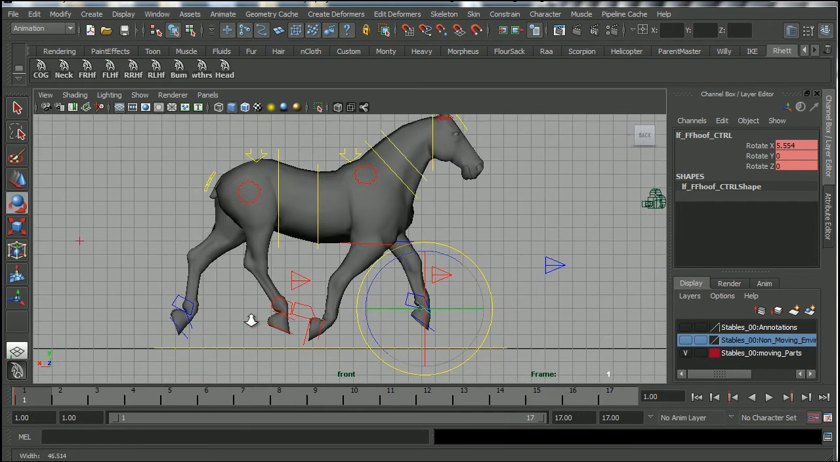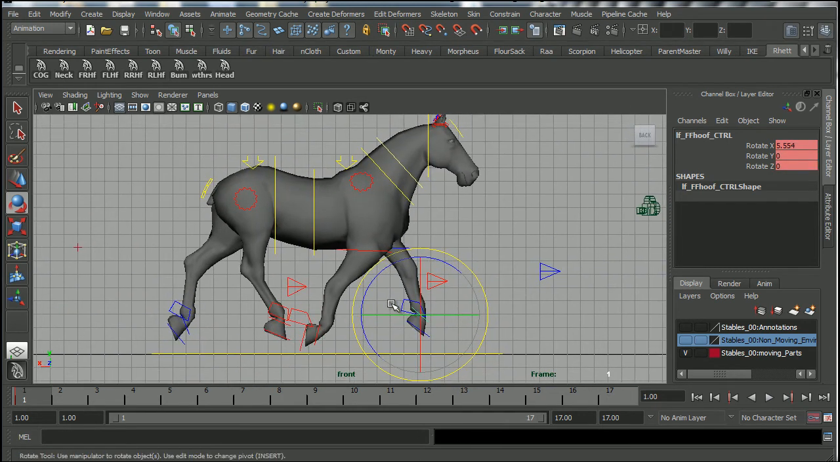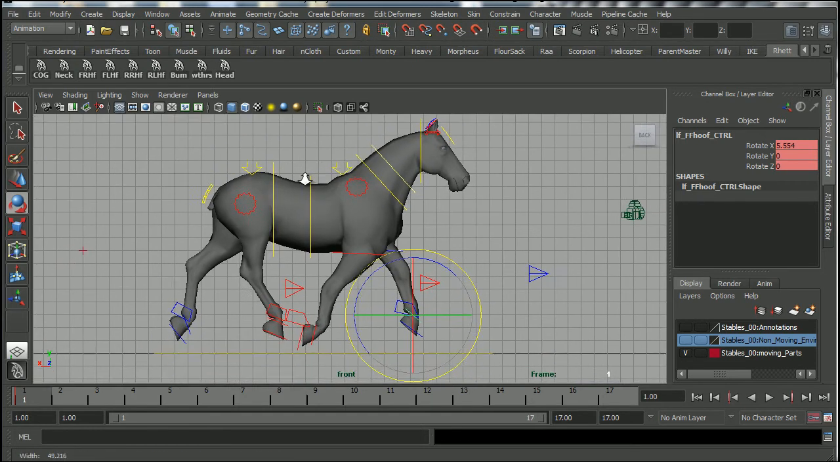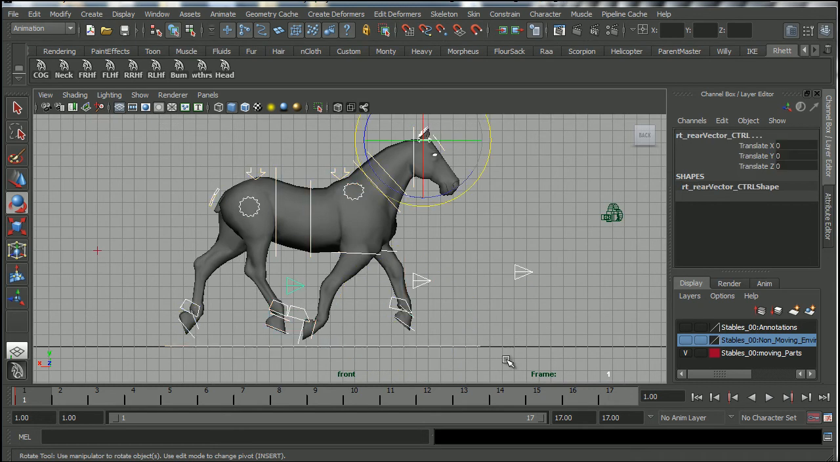Okay, so there we go. Something like that. I'm actually just going to go ahead and drag select all of these controls and set keyframes on everything at the front. And then I'm going to middle mouse drag that to 17 and hit S there as well.